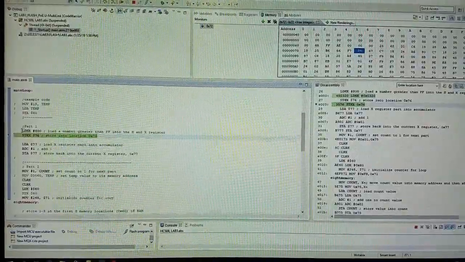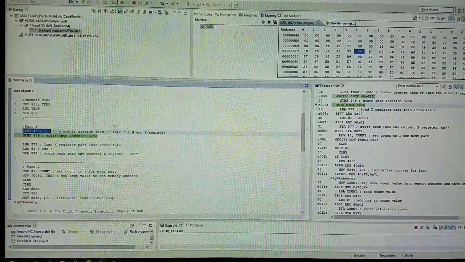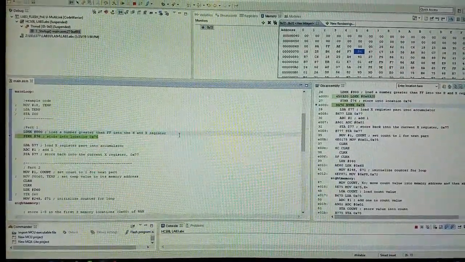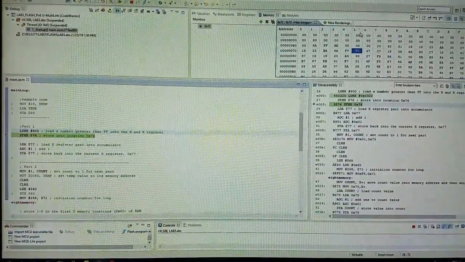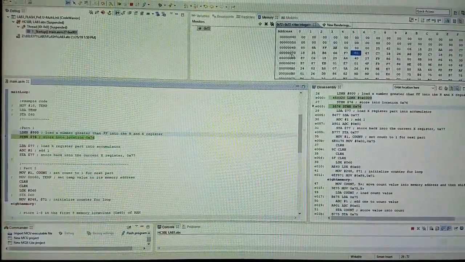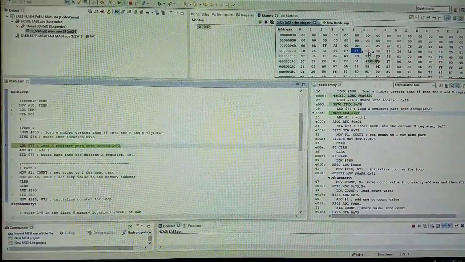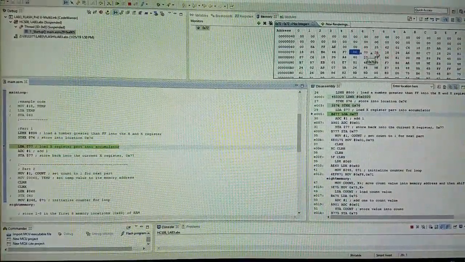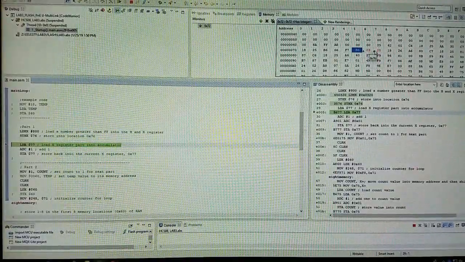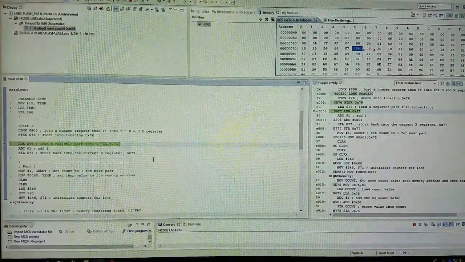Now we're going to load the number 800 into our H and X registers, and we're going to store that into 76, right here. Since it's 16 bits, it's going to spill over into the next one. So right now this is the H register, this is the X register, but we're going to be reassigning those pretty soon.